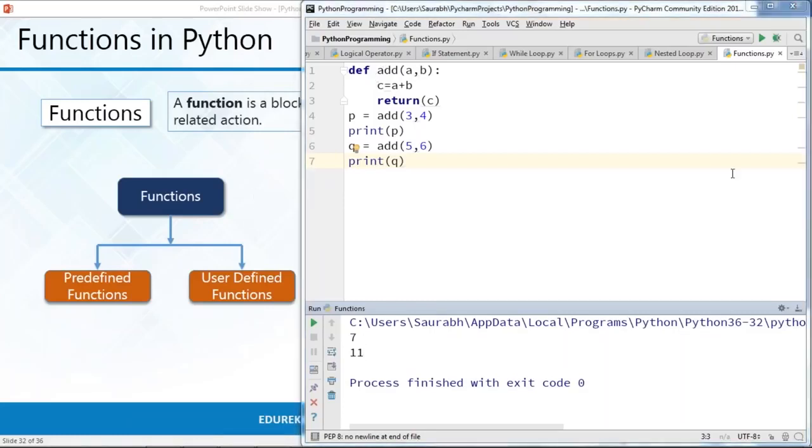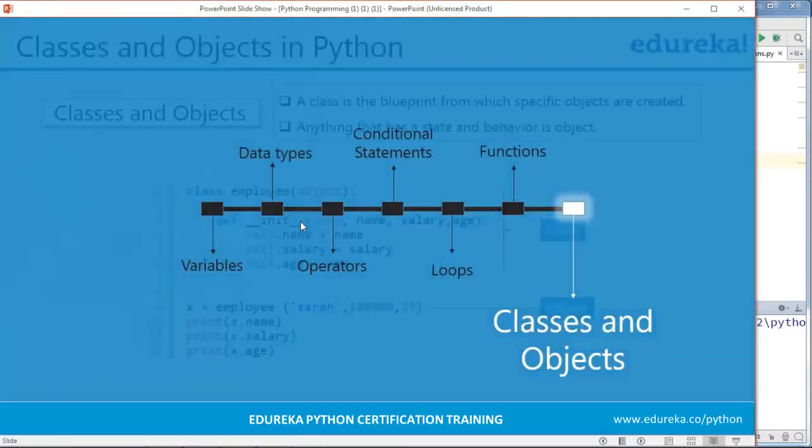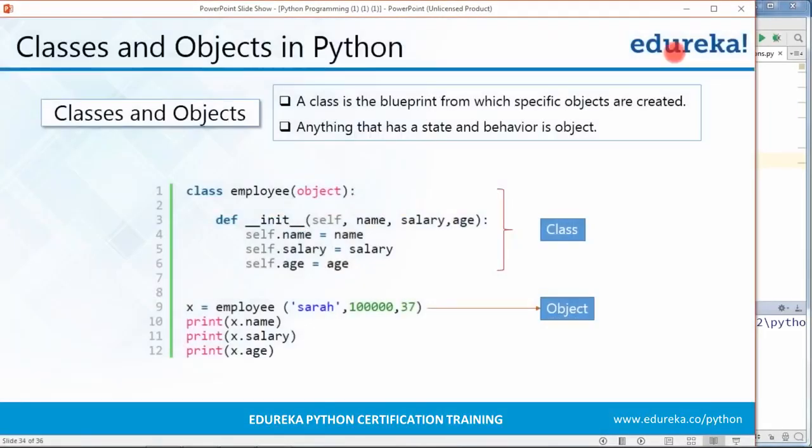All right, cool. So we'll move forward and we'll see what are classes and objects in Python. So what are classes? Classes are nothing but a blueprint from which you can actually create an object. And what is an object? An object is nothing but the instance of that class. So let us understand this with an example.